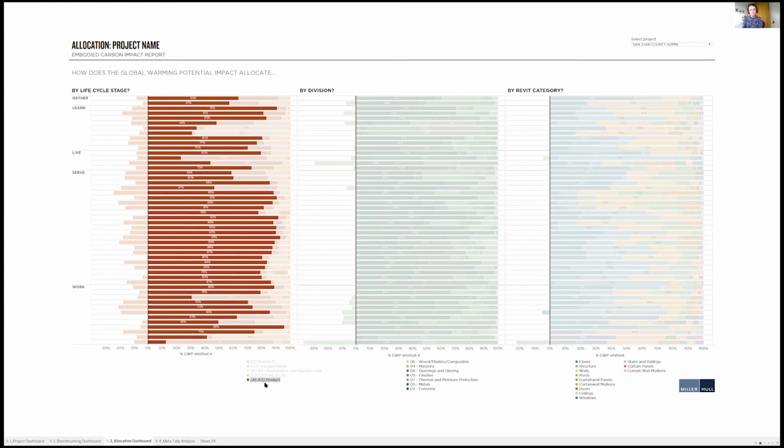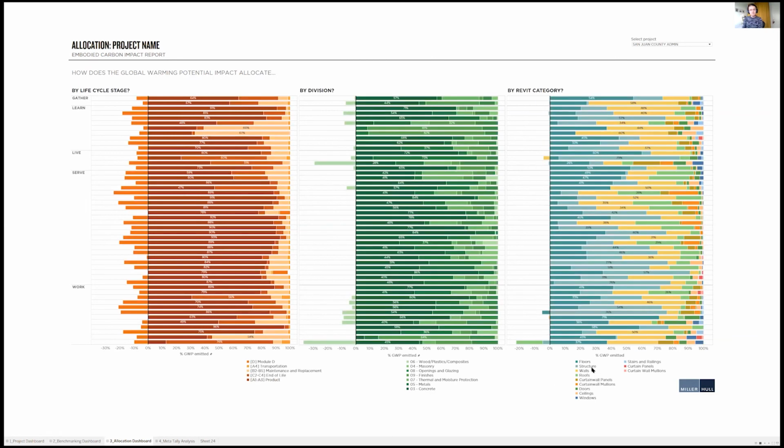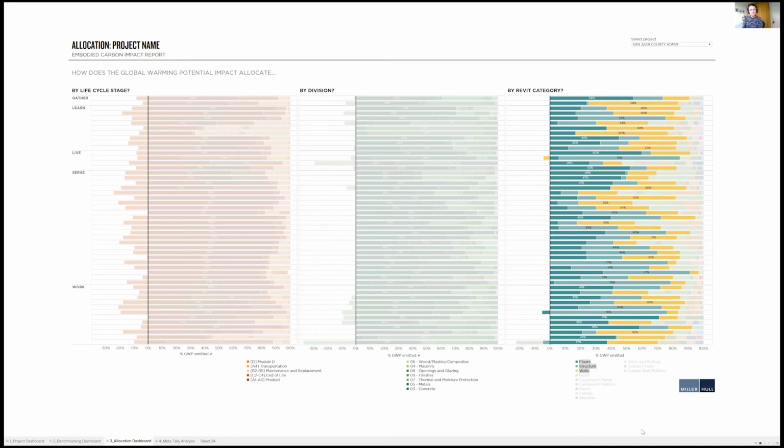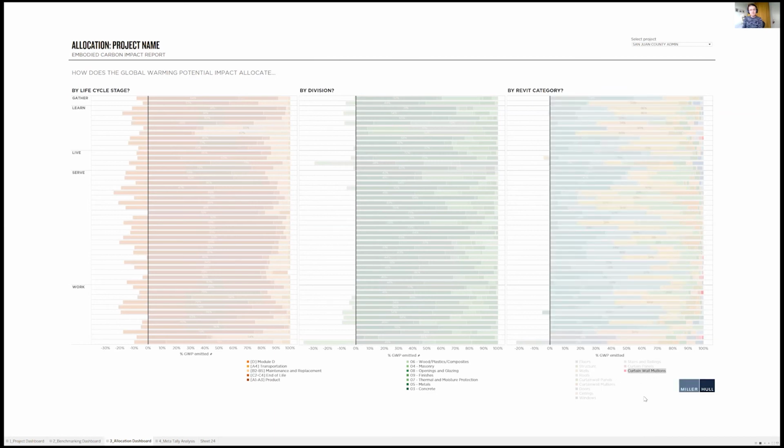Whatever. And it allows us to draw some big conclusions about things like, man, we really should be paying attention to our floor structure and wall Revit categories, because for the most part, that's going to make up like 80% of our impact. So not too worried next time that curtain wall mullions aren't exactly perfectly defined, because it's not significant.